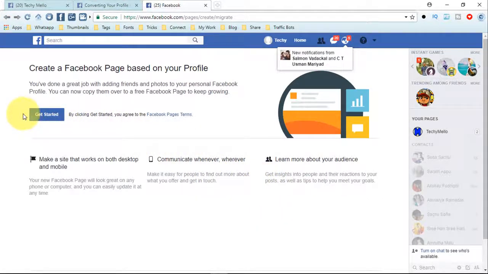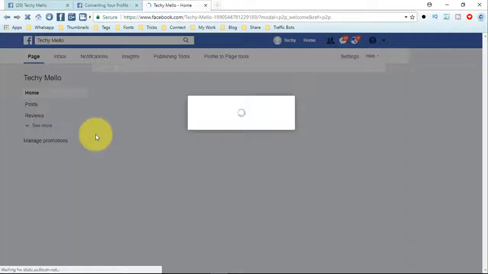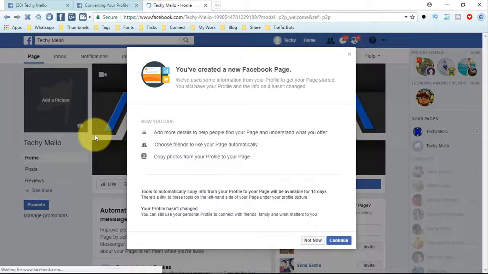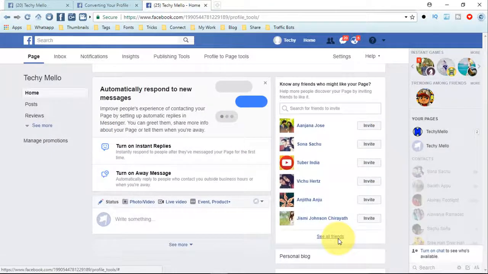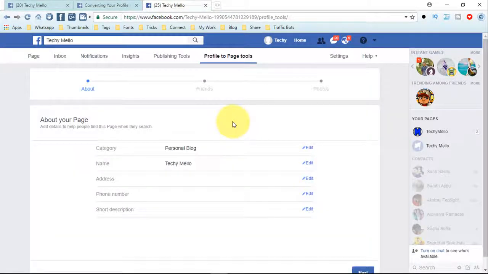Click on Get Started. Your Facebook page name will be the same as your Facebook profile name, so you can consider changing it before the trick, or you can change it later in the Facebook page itself. Click on Continue. Click on Profile to Page Tools and fill up the form. After filling the About section, choose Next.